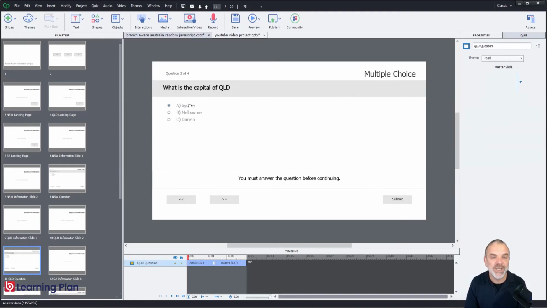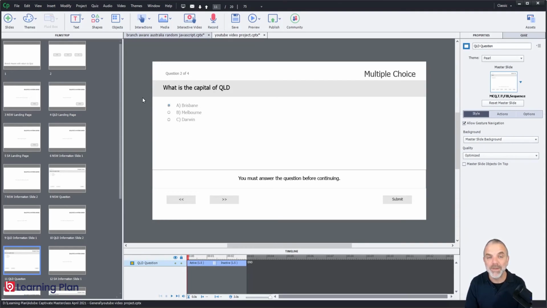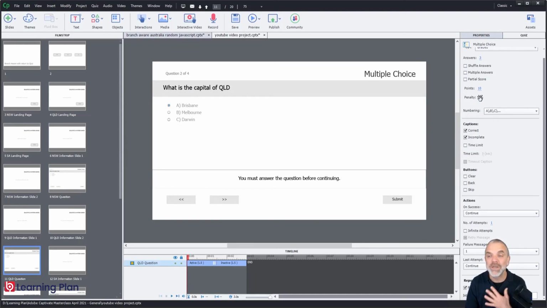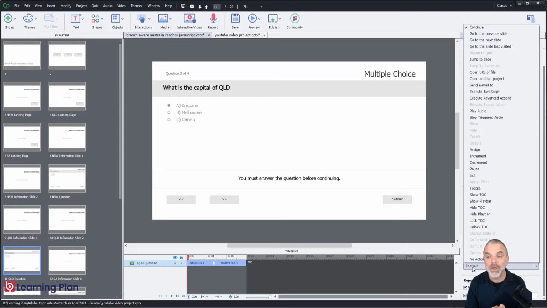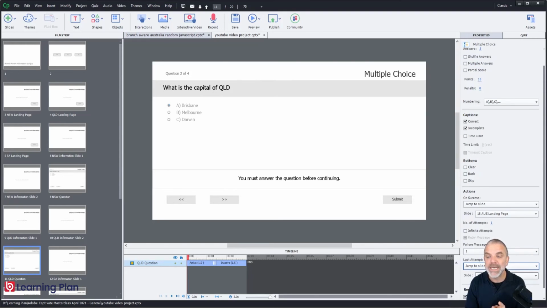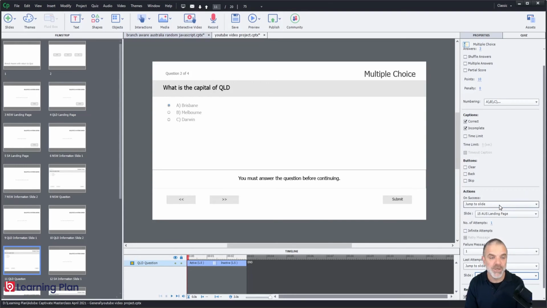I'm just going to change the answer from Sydney to Brisbane. Obviously, the most important thing about this, apart from the question and the answers, is that if we go into the quiz properties, we're going to implement the same functionality. If they get the question right, we're going to jump to slide, Australian landing page. If they get the question wrong after one attempt, so we're giving them one attempt here, the number of attempts equals 1. After the last attempt, if they get it wrong, we're going to jump them back to the Queensland information slide, like so.